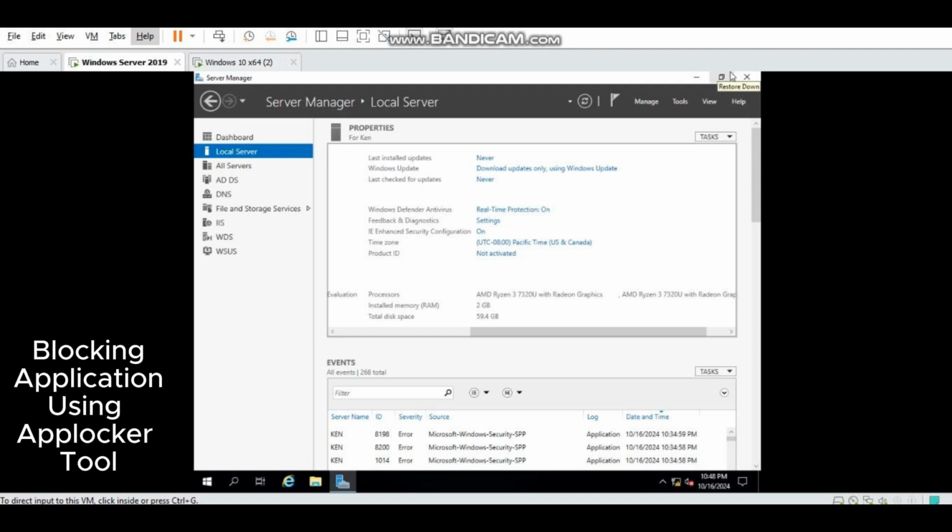So we will now proceed to blocking applications using a blocker tool. So what's the purpose of this? The purpose of security applications with a blocker is to enhance network security by controlling which applications can run on Windows devices. It helps prevent unauthorized or malicious software, and protects against malware and ransomware. It also ensures compliance with software licensing and restricts access to critical applications.